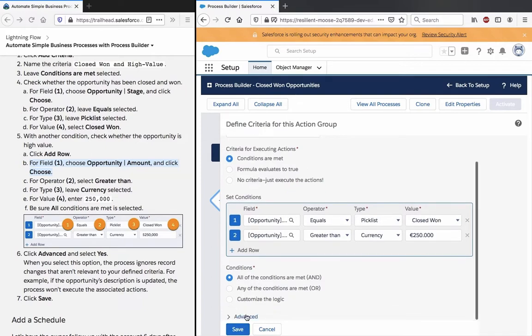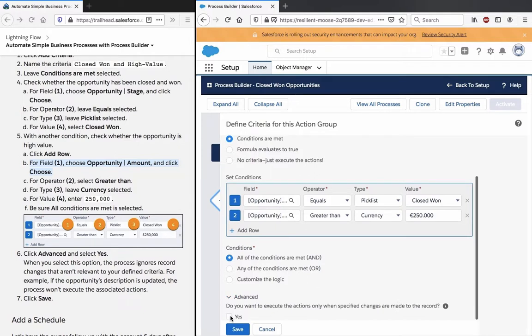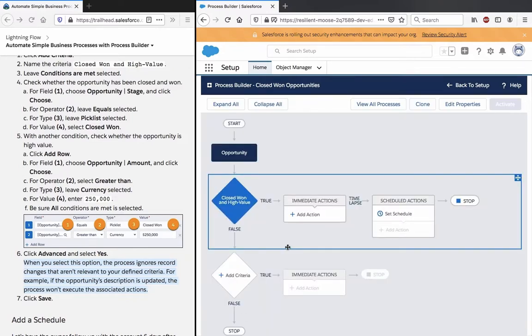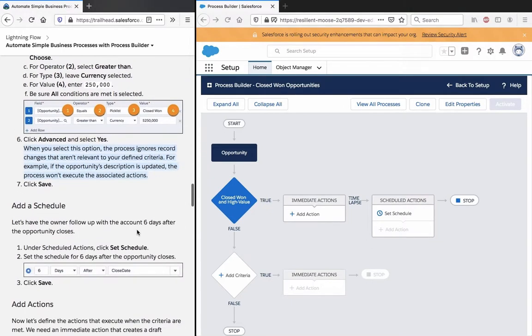Click advance, say yes. When you select this option, the process ignores record changes that aren't relevant to your defined criteria. For example, if the opportunity description is updated, the process won't execute the associated actions. Click Save. We just did that.